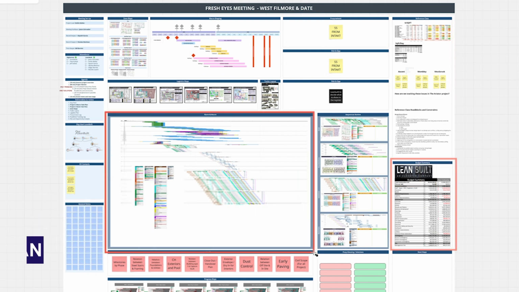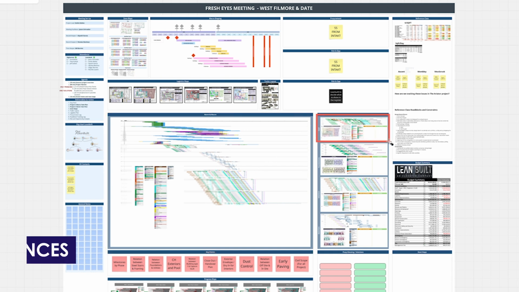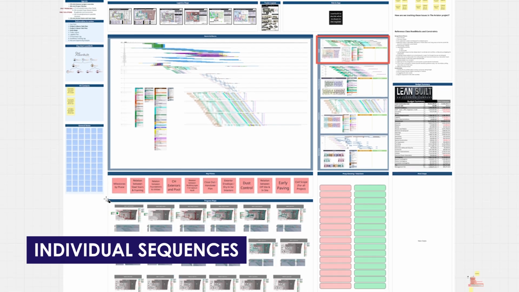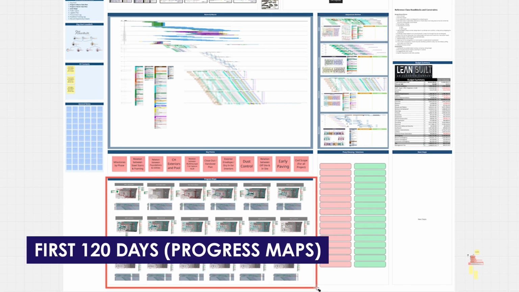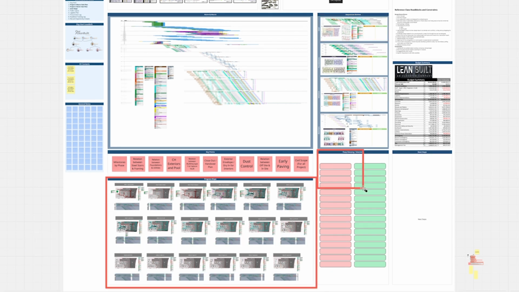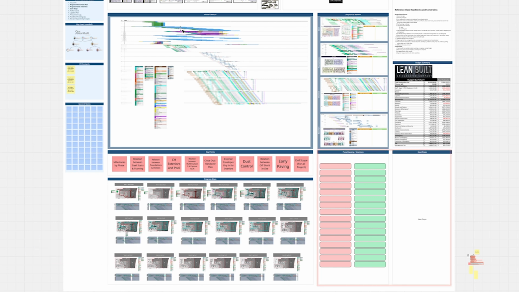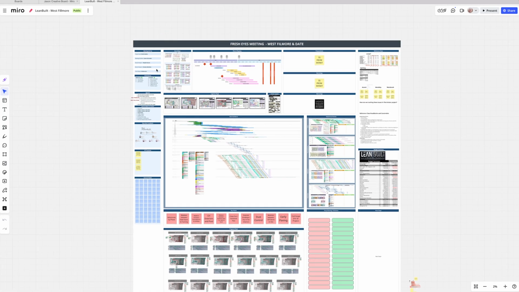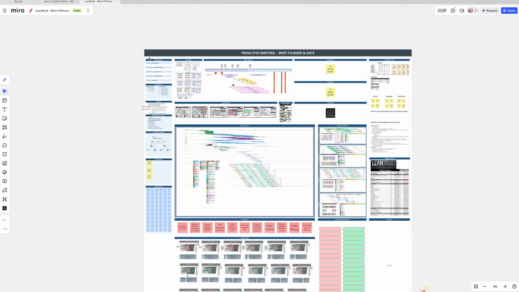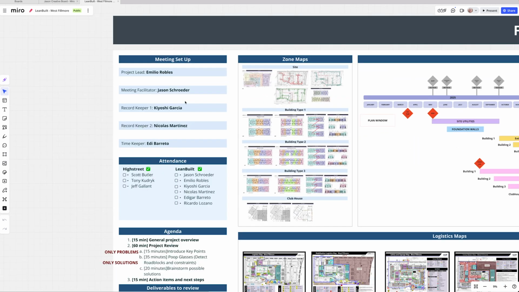Now, we can just bring up Intact, but if we want to start drawing all over it, I like to have it here on the board as well. Then we go into each of the individual sequences, and then down here at the bottom, the first 120 days, and then we have a templated area for the Fresh Eyes meeting itself. Let me go ahead and take you through a couple of these. It's a little bit clunky to zoom in and out of Miro when you're doing it for YouTube, but I'll show it to you nonetheless.